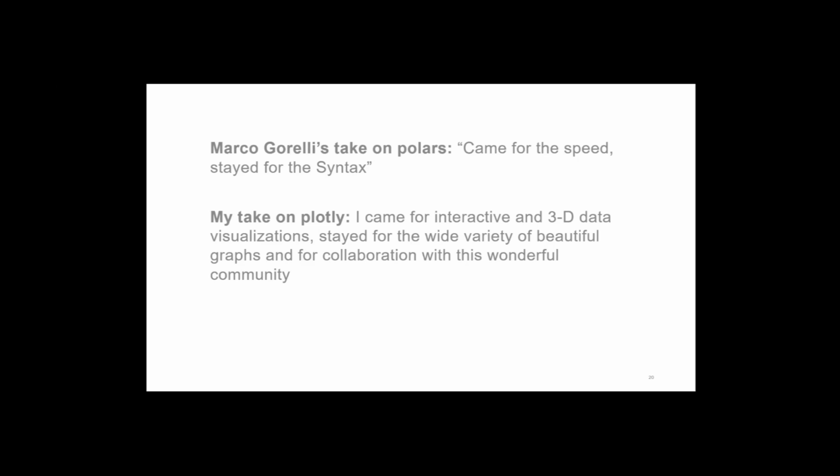I find the Plotly visualizations are superior. Sometimes I share a screenshot. It's just a screenshot, right? It's not interactive. So I'm quite good with what Plotly does, even in a non-interactive context.